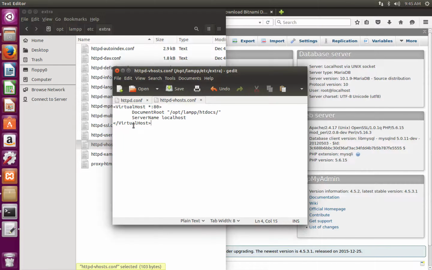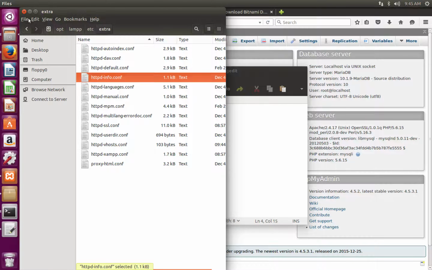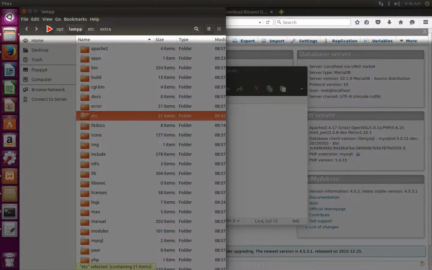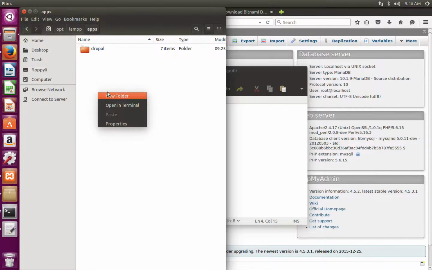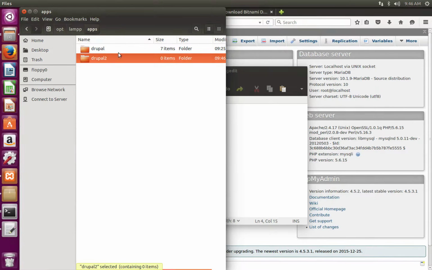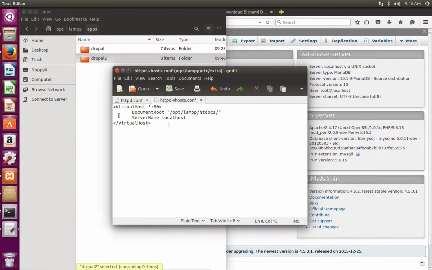So first, we create a folder. When we installed Drupal via XAMPP, it installed it in our apps folder. Let's go ahead and follow that convention. So I'm going to go back to the opt lamp folder, and we'll open up the apps folder. And let's create a new folder here called Drupal2. That was step 1.